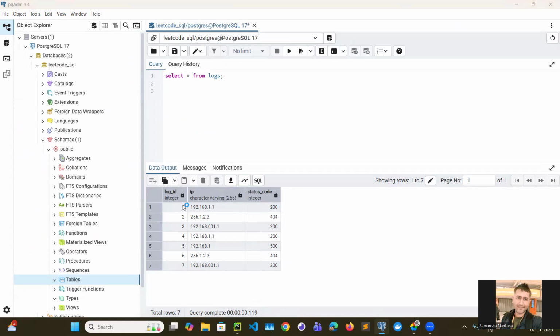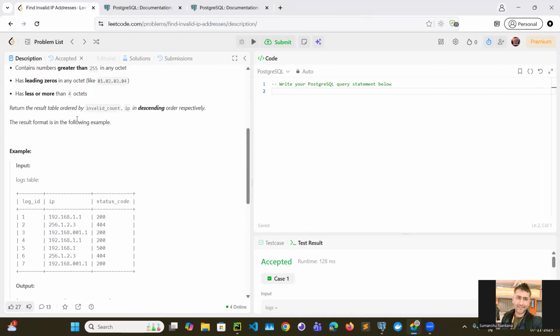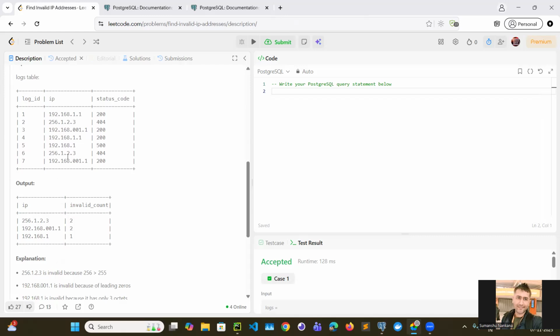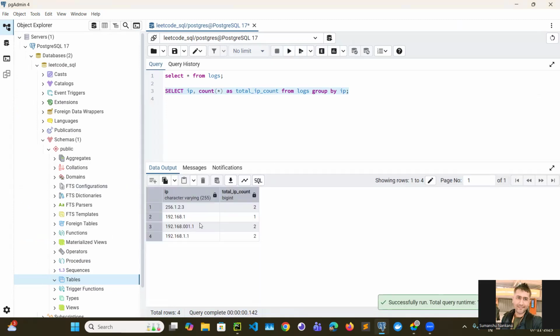So first we will do the group by, because we need to find the count, and we need to find the invalid count. Invalid we will handle with some where clause or some checks, that is fine. But we will first do the group by, whether it's valid or invalid, how many IPs are there. So select what we need: IP, and count star as total IP count, something like that, from the logs table, group by IP.